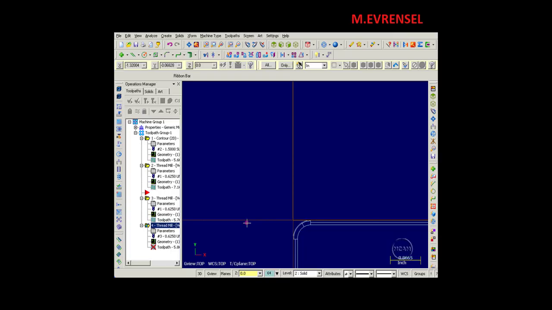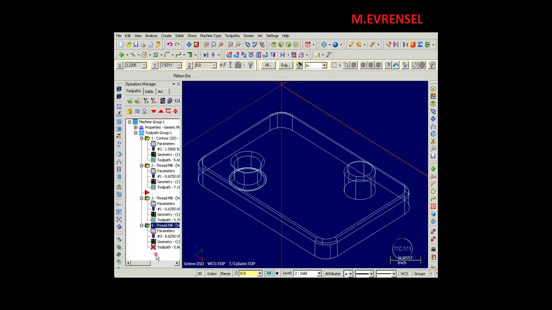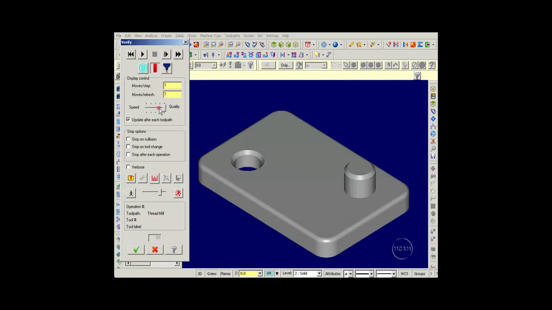Click OK. Alt-7. Regenerate. And let's just do this one toolpath. Go to Verify. Comes down and works its way out. And there you have it.